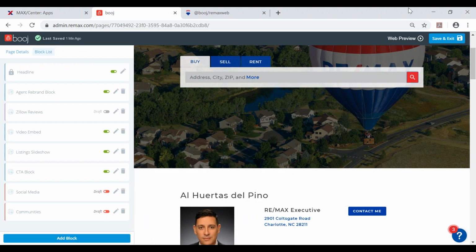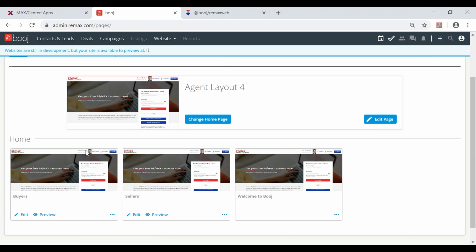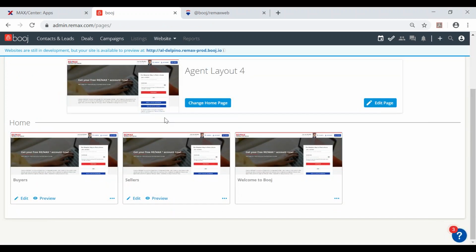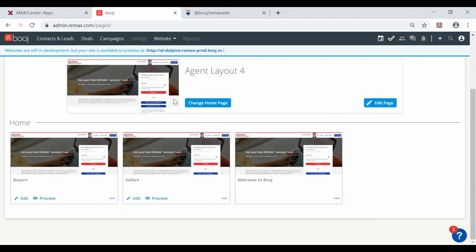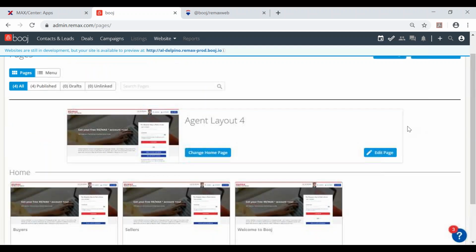If we go back, by the way, there's also a web preview here if you choose to look at it that way, but we can save and edit. And we're back out here to our main page, our dashboard, if you will, in our website editor. And you can see that I've also created a buyer and seller page, right? So that's also a very simple add.